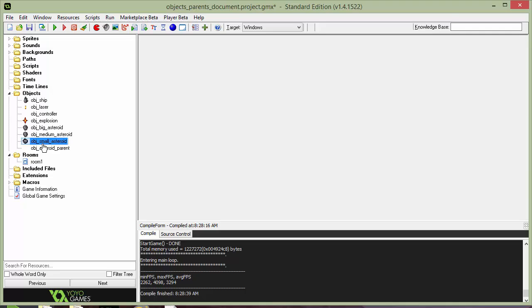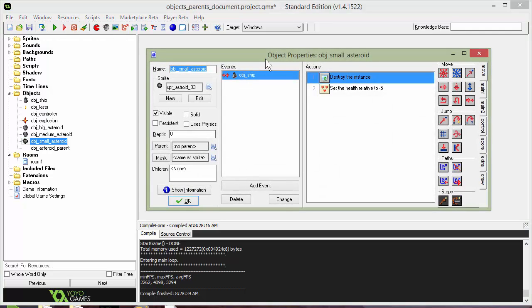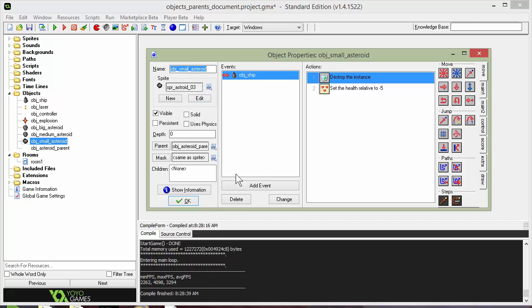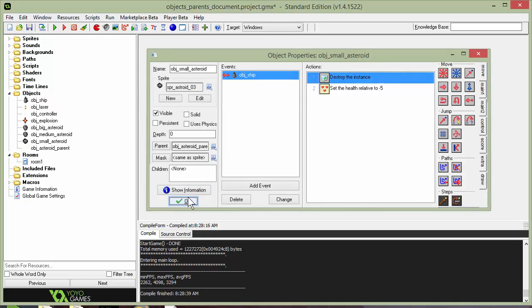Similarly, we need to open up our small asteroid, and we're actually not going to change the events and actions here at all, but we are going to make it a child of our asteroid parent, and that will allow us to make use of its collision event with the laser. We're just not going to modify it, so we don't have to do anything, and it still will react to the collision with the laser. All right.